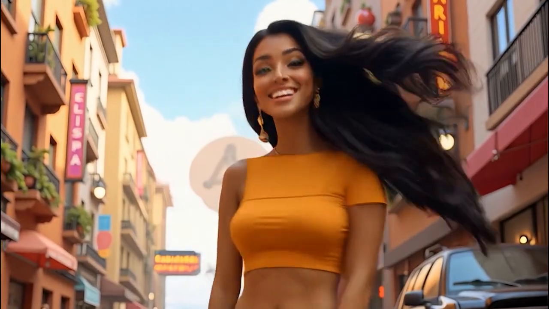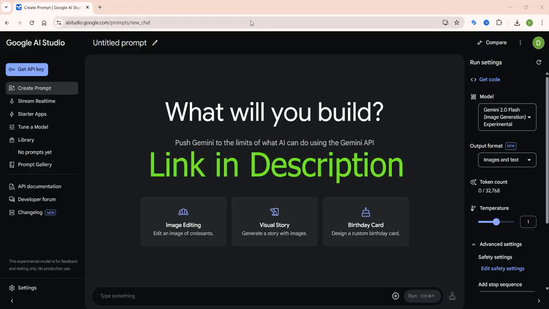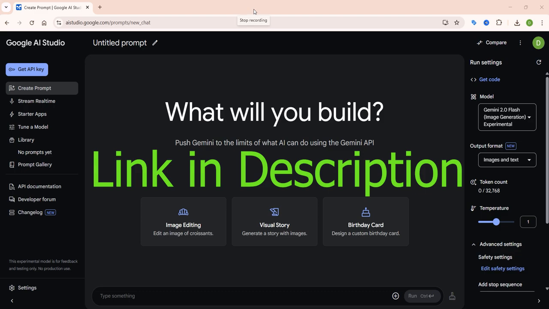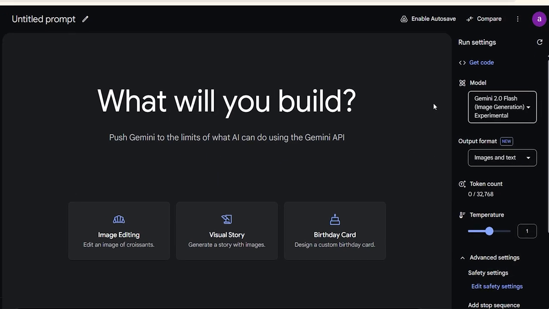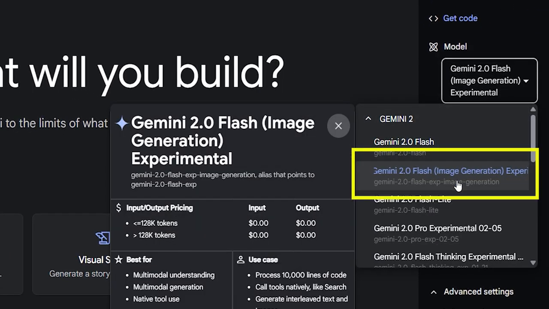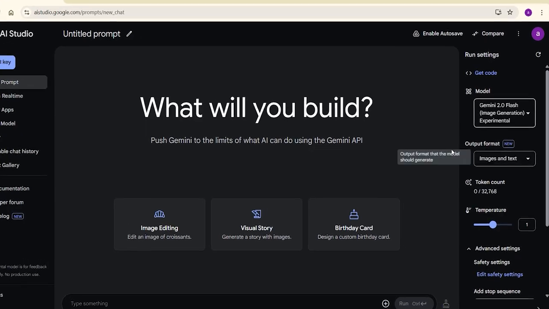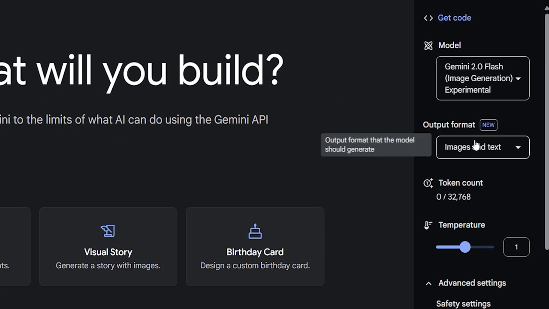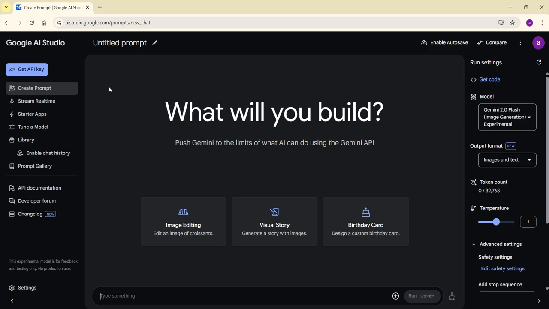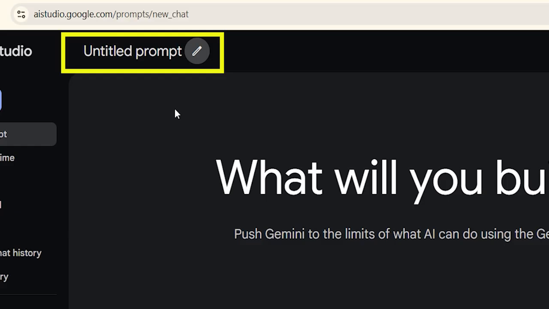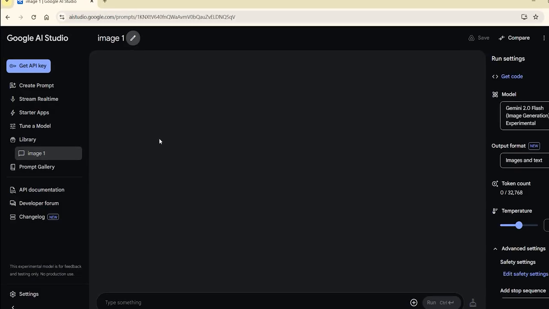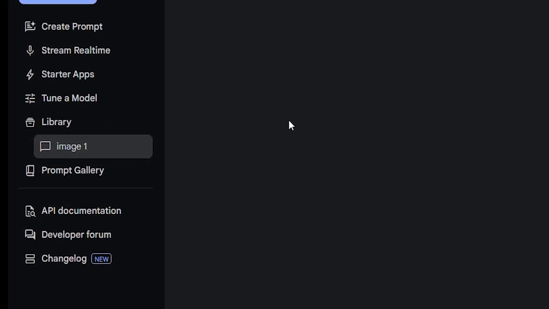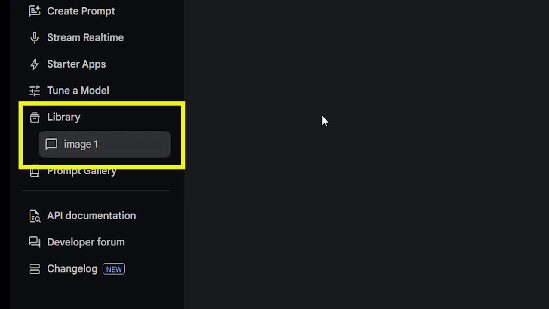To start, click on the Google AI Studio link provided in the description. This will take you to the main page. To choose the model, select the Gemini 2.0 Flash Image Generation model. For the output format, choose image and text. To create the image, just click on create prompt, name your project and click save. Once created, the project will appear below in the library section. Click on it and proceed.